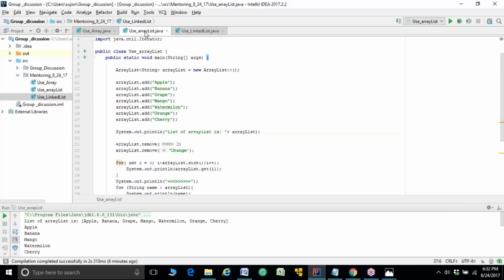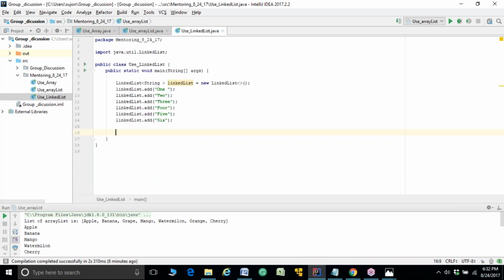In the last array list we used three different ways. In linked list we can use the same methods here: the regular for loop, for each loop and iterator. So let's use the first, the for loop.